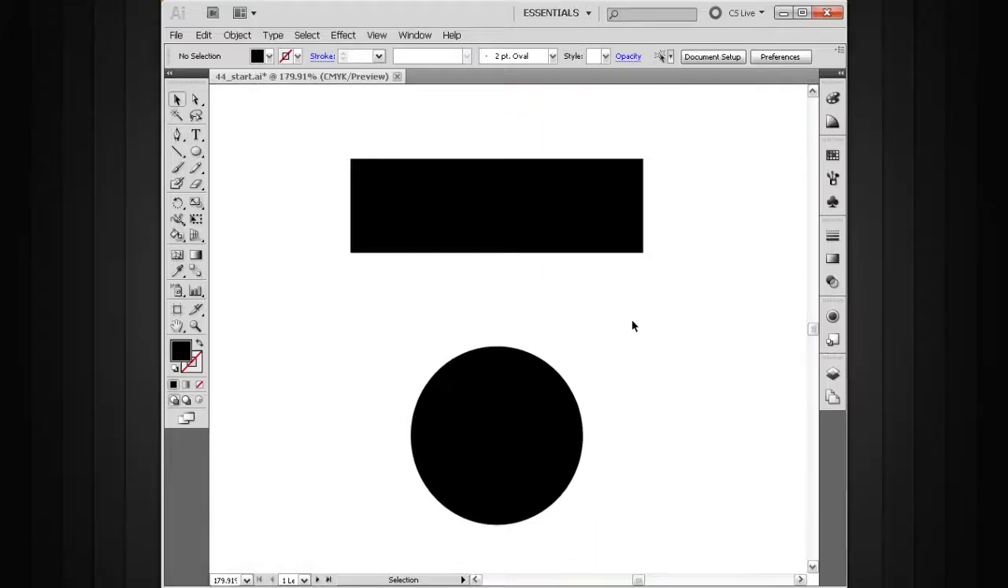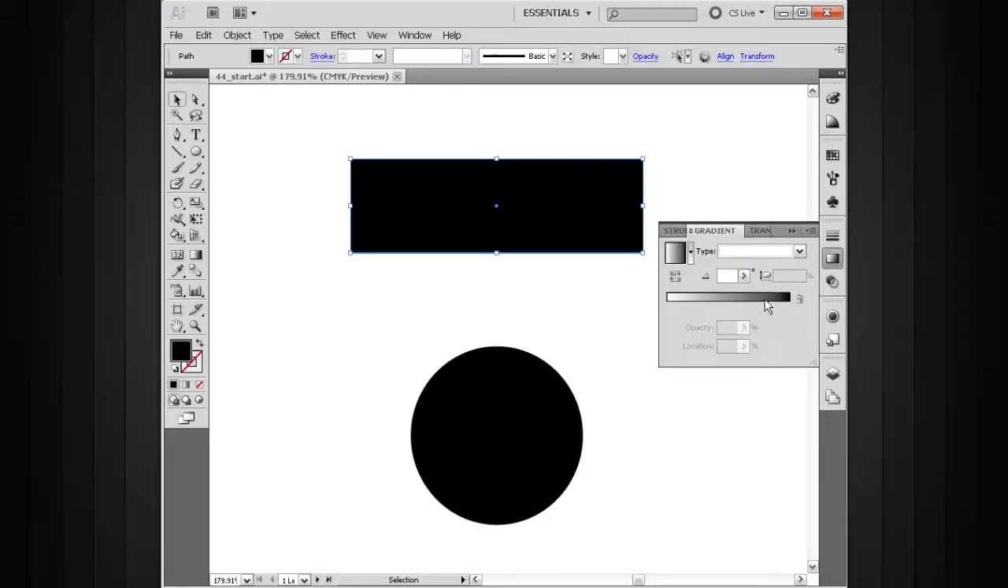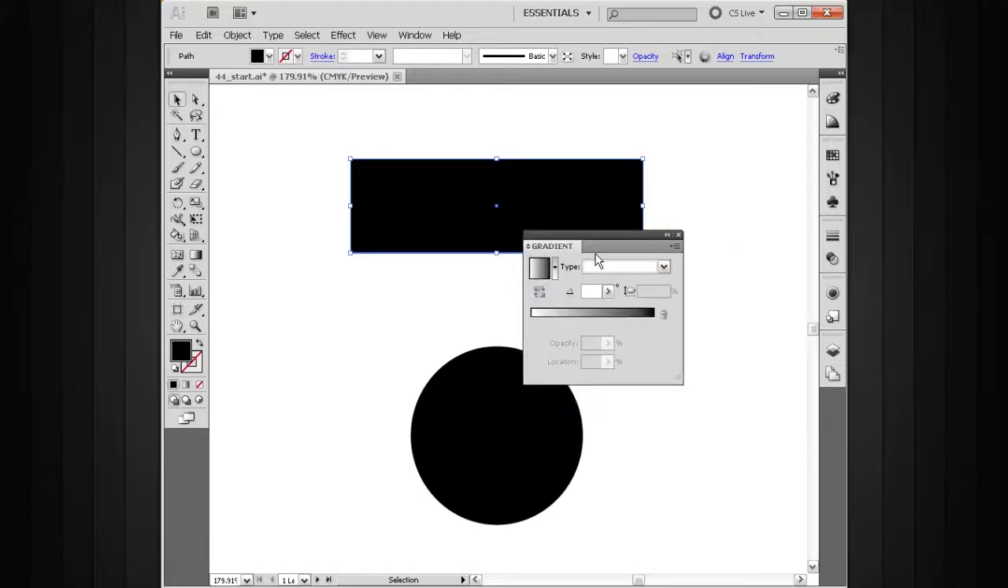Now, gradients are an important part of color inside Illustrator, so it's important that you understand them and know how to create and modify them. So let me just go ahead and select this first object here on our screen. It's a rectangle, and the primary location where you're going to modify gradients and create them is going to be in the gradient panel. Now, let me just go ahead and undock this panel here, so we can work with it.